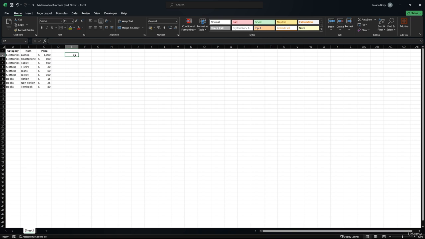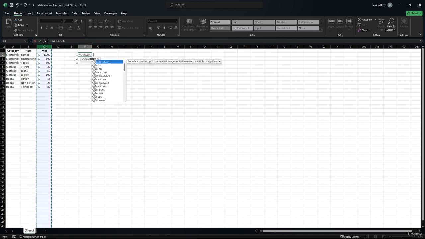Off to the right of our dataset, in column E, we'll enter 1, 2, and 3 into separate rows. And then in the next column, we'll enter our function. So we'll start it with equals and then large. And then our first argument is the array, and this will be our list of prices.